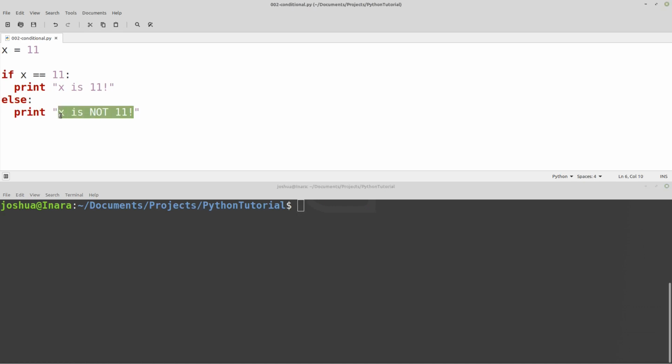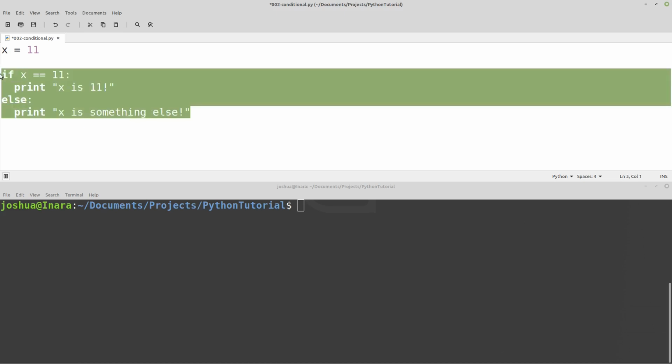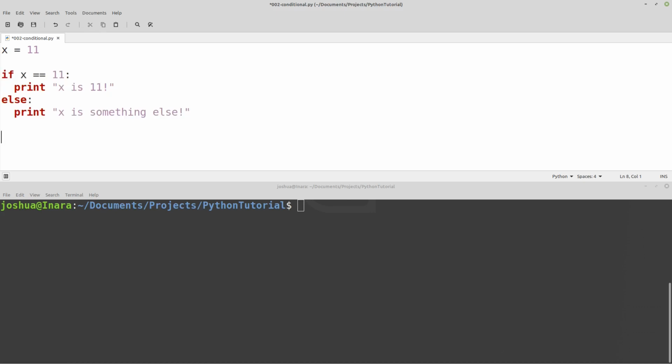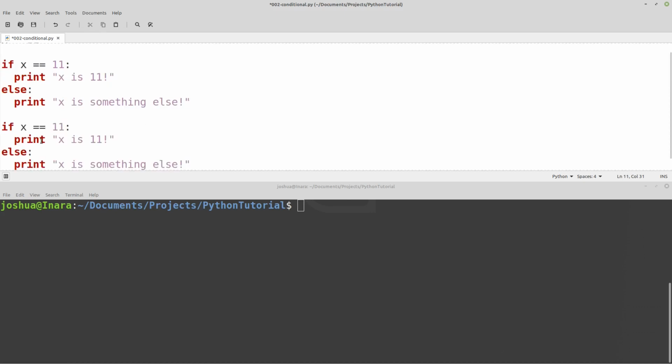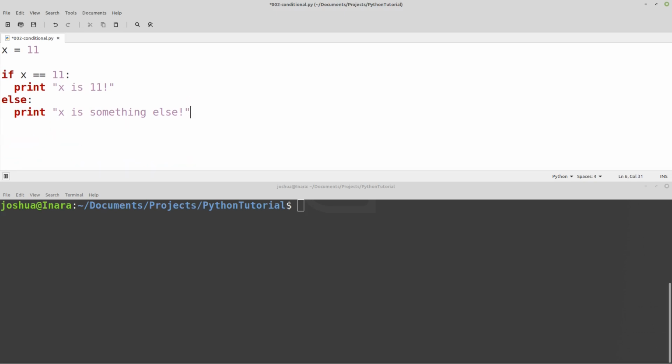Okay. Let's change this a little bit. X is something else. Okay. So let's say I want to check for more than just 11. Maybe I want to also check if x is 20. Okay. Well, I can add an additional statement in here instead of doing something like this, where I just have if statements all over the place. Well, that looks really bad, and it's a lot of extra code that we don't need. So what we can do instead that minimizes the code a little bit more is using an else if.